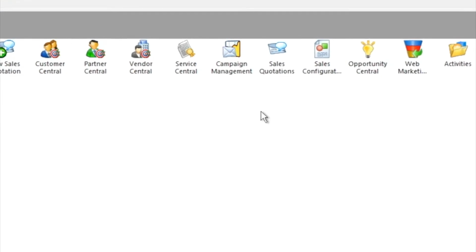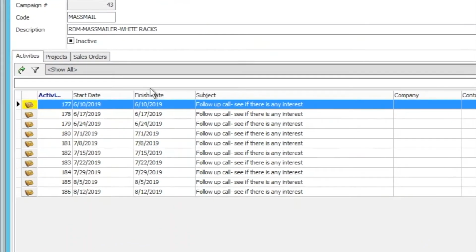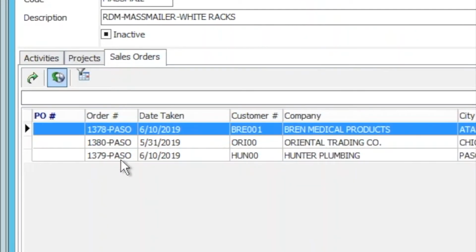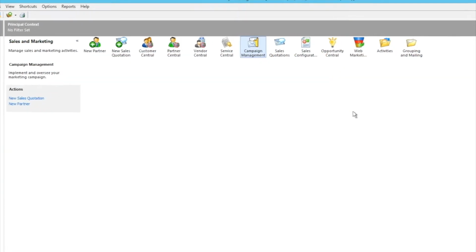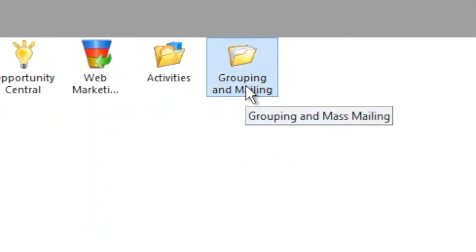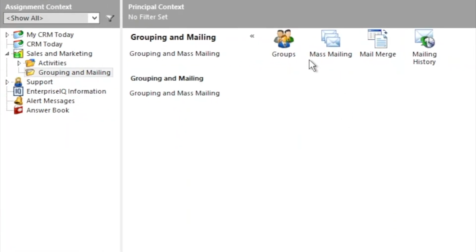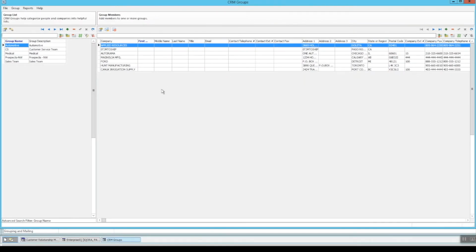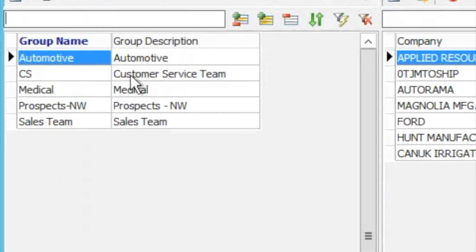Let's now take a look at some of the marketing capabilities within CRM. Campaigns can be created and their success tracked within Campaign Manager. They can be linked to sales quotes, sales orders, and mailings. Marketing communication can be generated in CRM by selecting Grouping and Mailing. While it is optional to create a group to use the mailing feature, users can use groups to categorize recipients for quick generation of mass emails or mail merges using Microsoft Word.